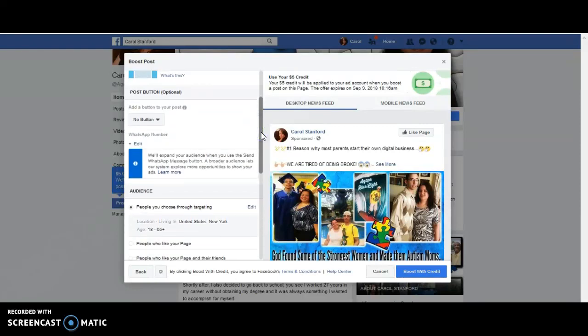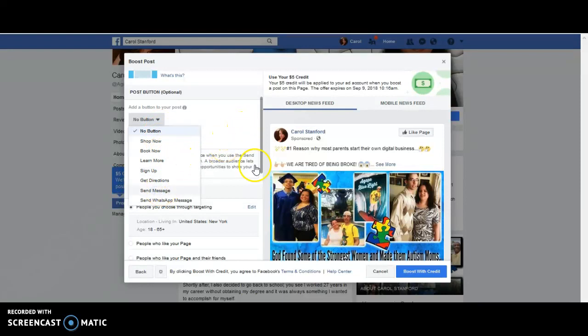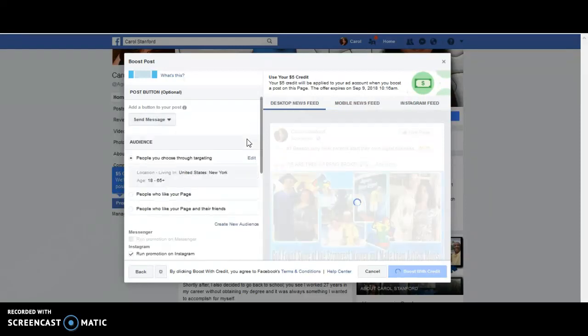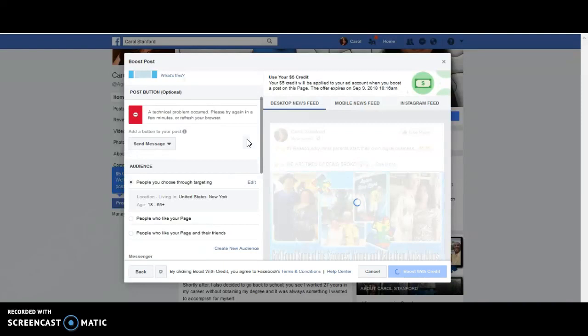Okay, so now this next step here where it says add a button, we want to make a button. The button is going to be message, so send message right here. That's going to put a send message button on the bottom of her ad so that they can get in contact with her right away if they want to. And then now we're going to go in and build up our audience.